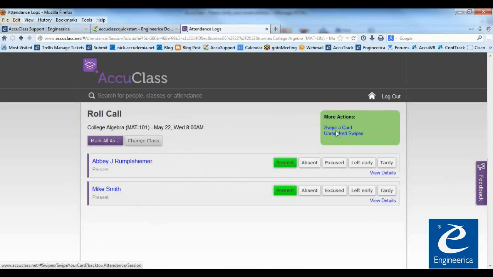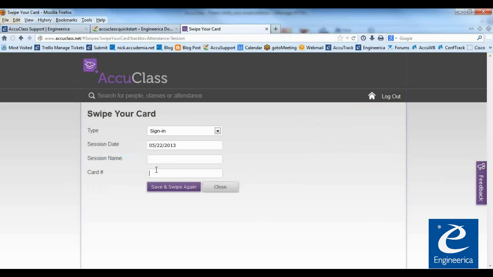If you actually swipe somebody, let's go ahead and use our example student here. I have Mike Smith here. We're going to say it was for algebra, and we're going to have him swipe. When you save the swipe, if you notice, it keeps the session still up there, and it's ready for the next card number. So if you had a whole bunch of students waiting in line, you could go ahead and take the next one.